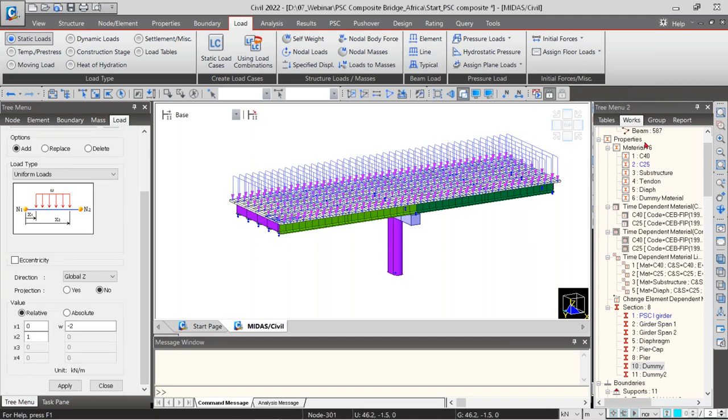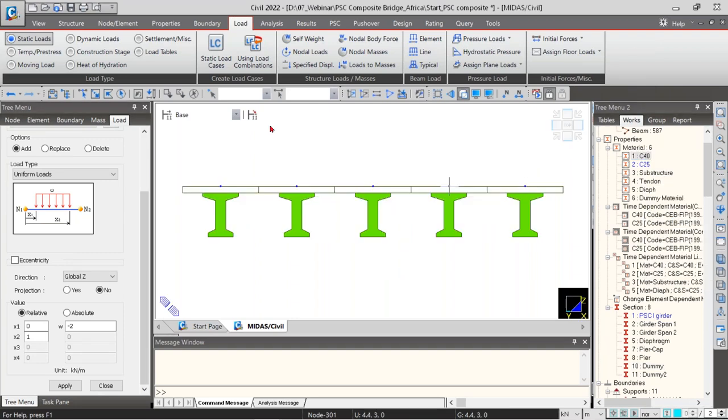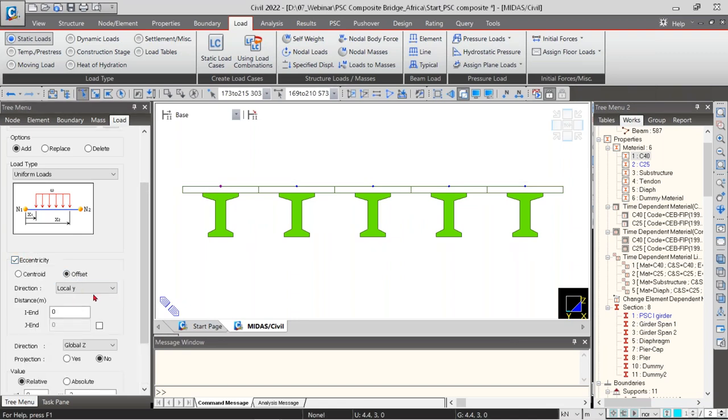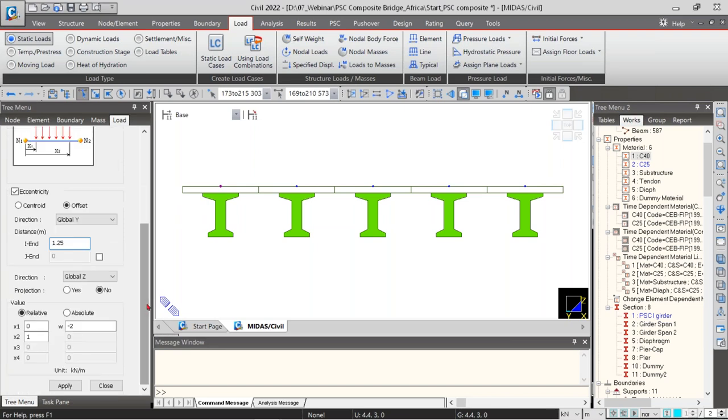So you can now go ahead and simply activate the girders and have a better view of how the eccentric load can be applied. So here, if I want to assign the eccentric load, I can do that very easily by specifying the distance. So I select my girders and I specify the value and just click apply. So I have my barrier load for each side.